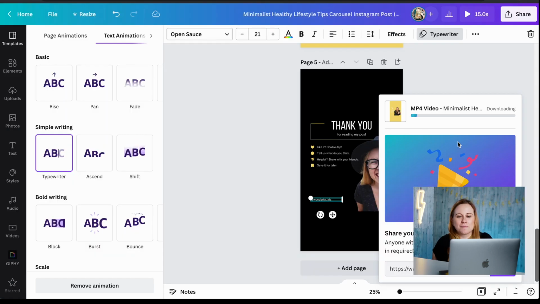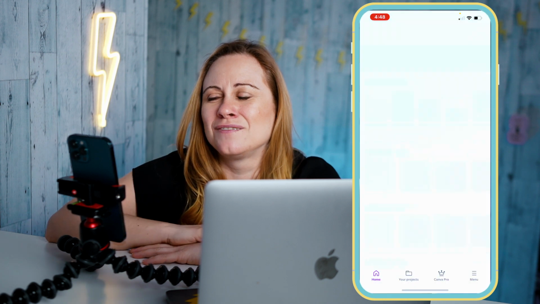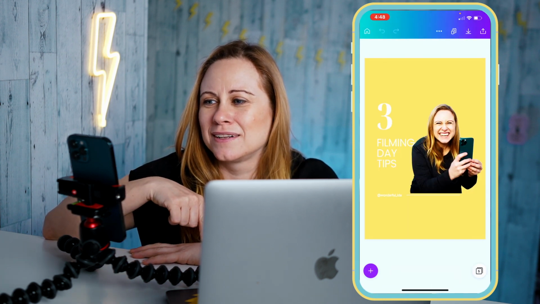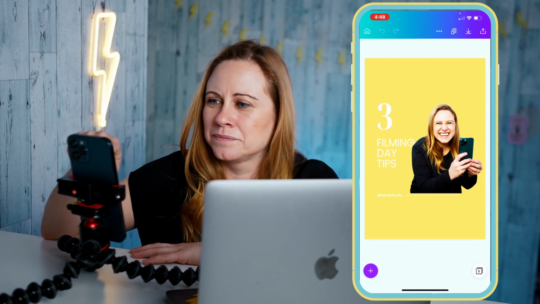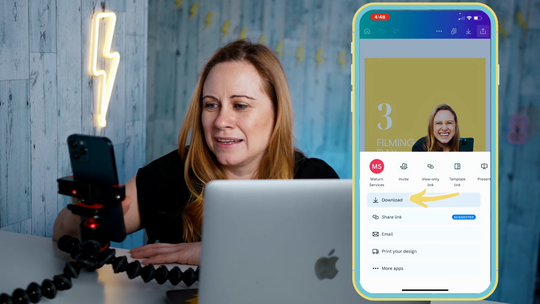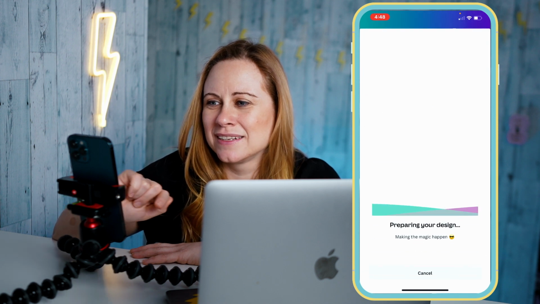I'm just gonna get out my phone. And to get it on your phone, you have a few options. So if you're editing on your computer, you can download it from your computer and then airdrop it to your phone. Or if you have Canva on your phone, you can just access Canva that way. So I'm gonna go to the vertical video, there we go. And then I can go there, I can download it as an MP4 video, download it.